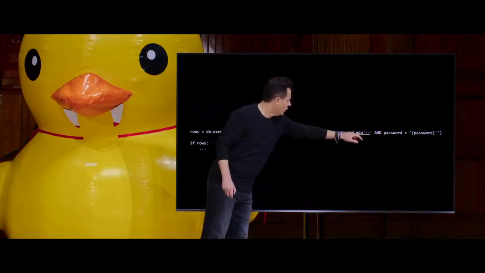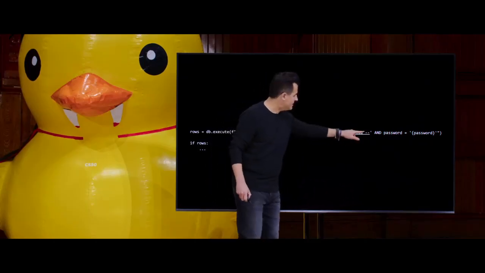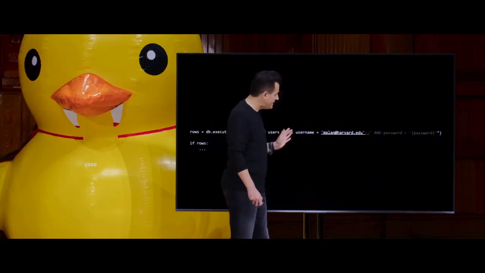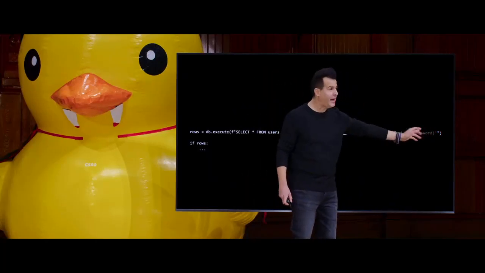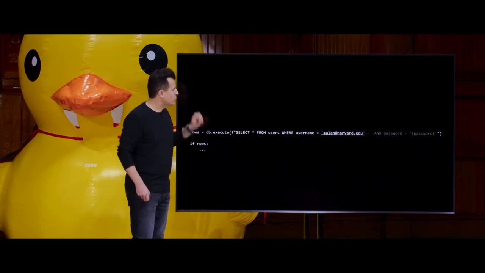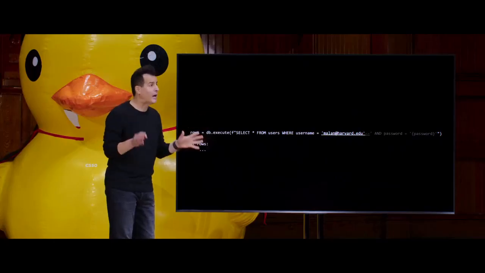malin@harvard.edu single quote. So this would seem to finish the thought prematurely. And then it says dash dash. And so that just means ignore everything else. And so the effect here is essentially to gray out all of that stuff because it's effectively been commented out. So what GitHub ends up doing accidentally in this case is selecting star from users where username is malin@harvard.edu, irrespective of what his password actually is.